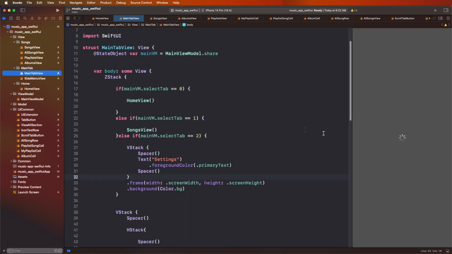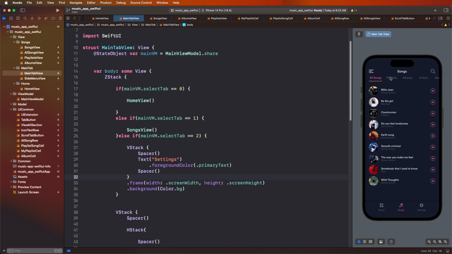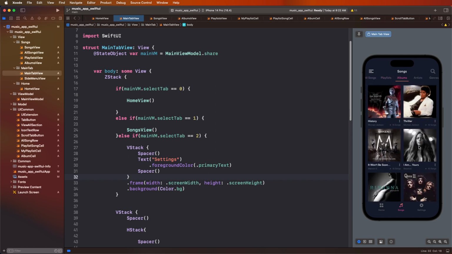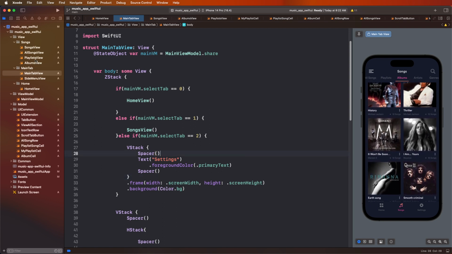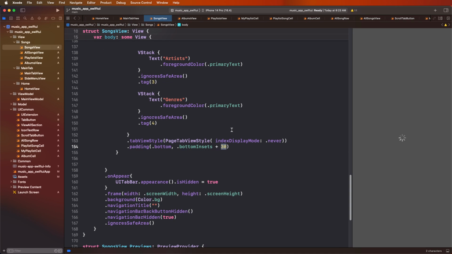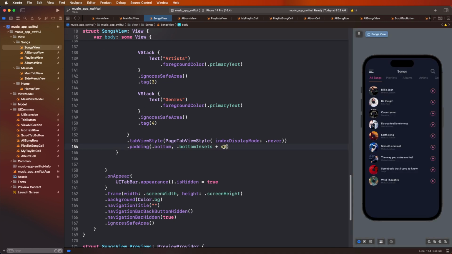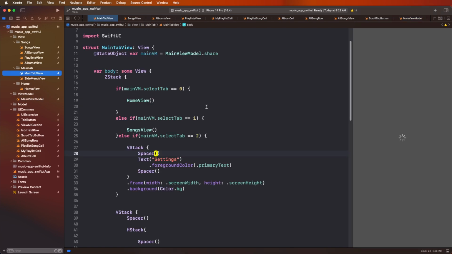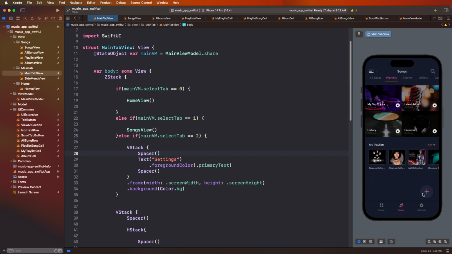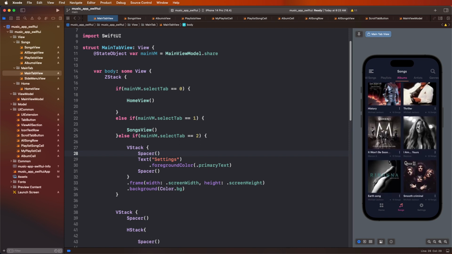Okay, now we need to go inside main, check again, on to go songs. We need to, now need to main tab view. And now need to check this UI. Now display this. No any issue.